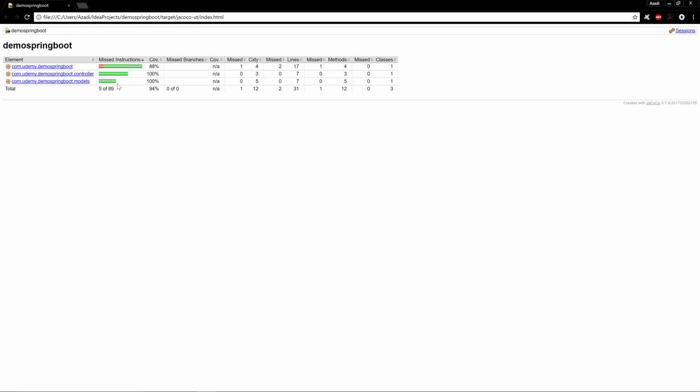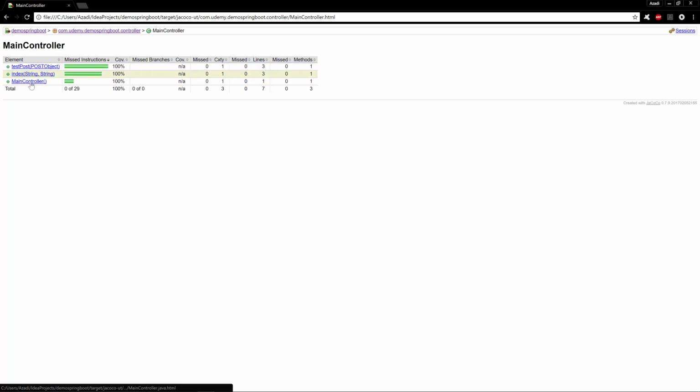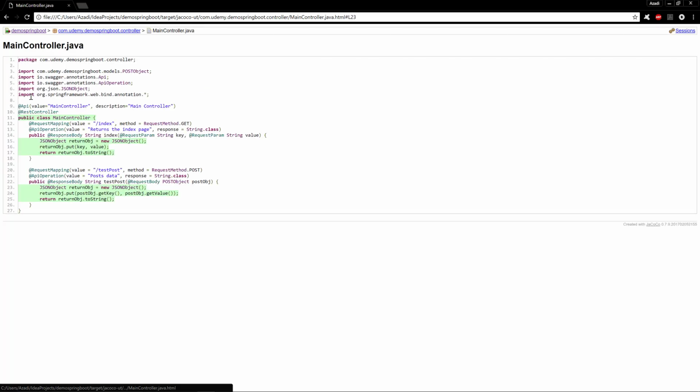And we can see the controllers are covered 100%, the models are covered 100%, and the Spring Boot section is not covered 100%. We're going to start with the controller package, and then come here, and we can pick any method we like. We're going to pick the test post method. We can see which lines of code were covered, and that does indeed include everything that's executable. It creates a new instance of main controller by calling its constructor, and then it calls both the methods.